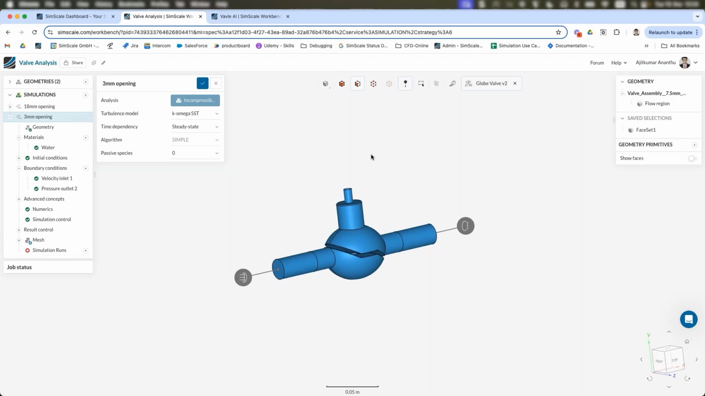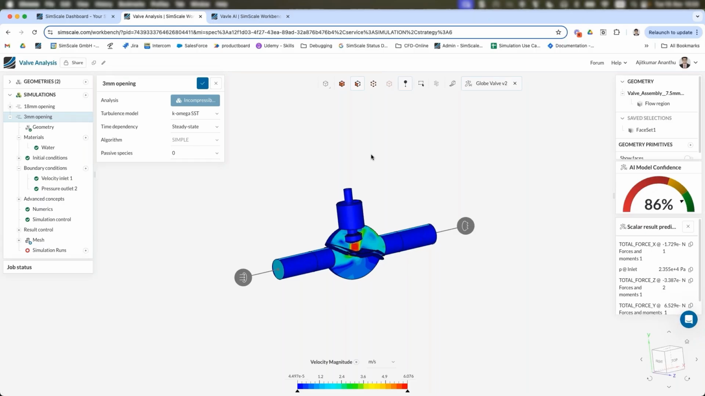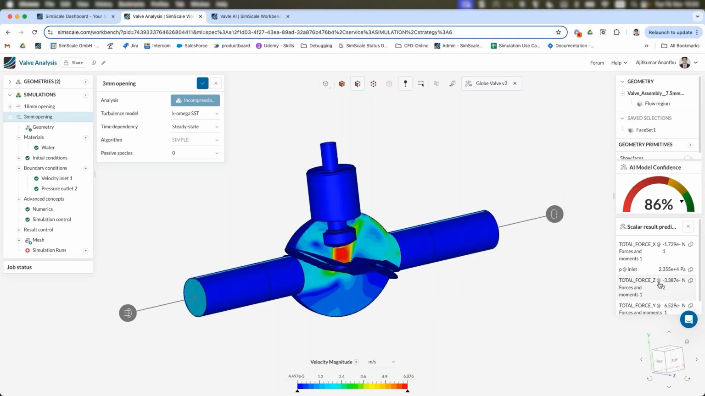While the AI prediction is running, Tom had to actually do a structural simulation as well based on the AI prediction or the results from the flow analysis, right? So now you can see it's a new model. We have about 86% of confidence. So it's good enough for me to make design decisions. So I can go ahead and say, hey, I have a pressure drop of certain value and the forces on the valves are of certain value. I can quickly copy that and use that in a structural simulation, right?